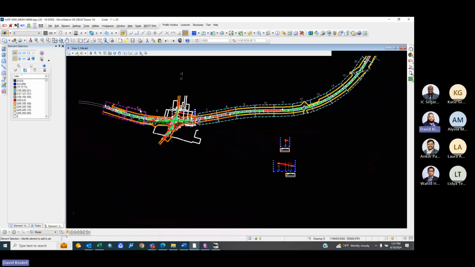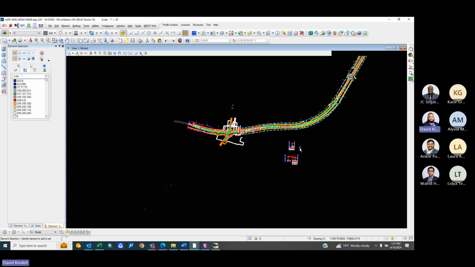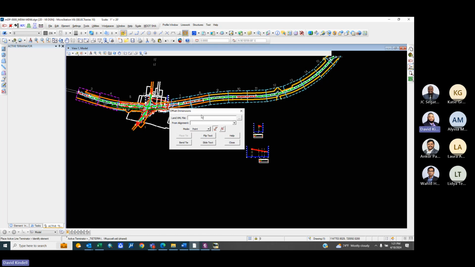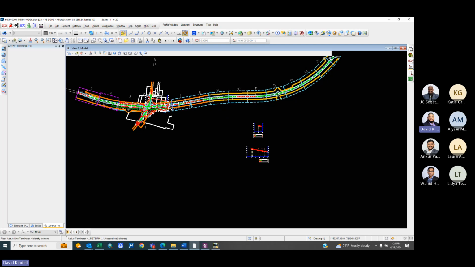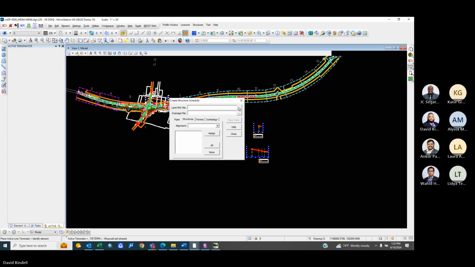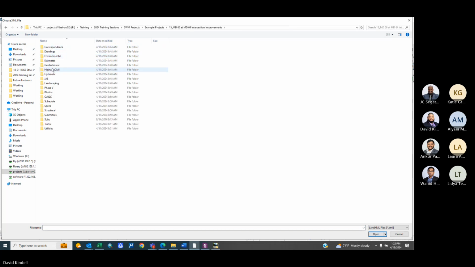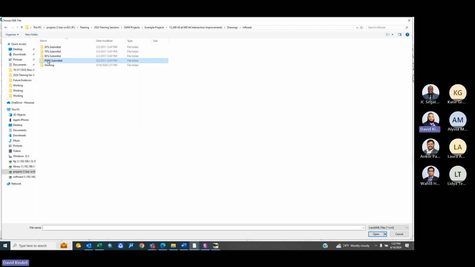you can do it in your plan sheet if you already have a plan sheet for your construction schedules. I found it easier doing that. But for this one, we'll just go ahead and do it. I don't want the offset dimension. I want to click on it and choose the drainage schedule. I'm going to choose my LandXML file.